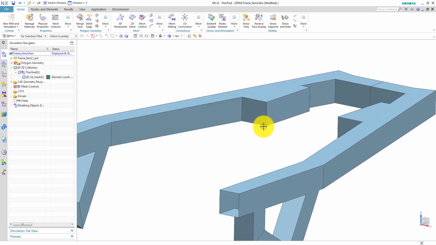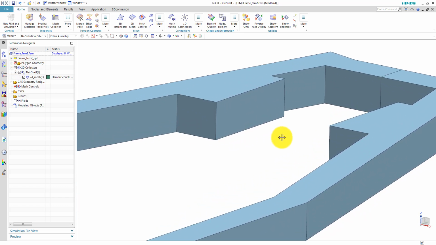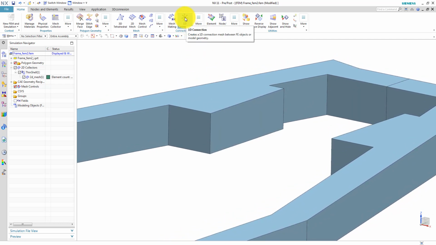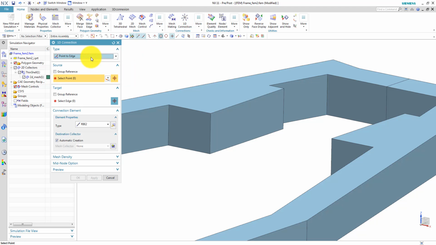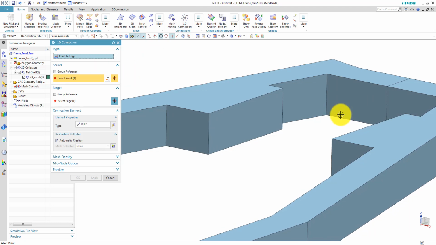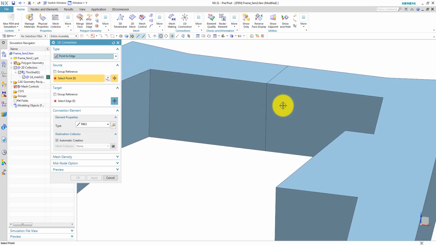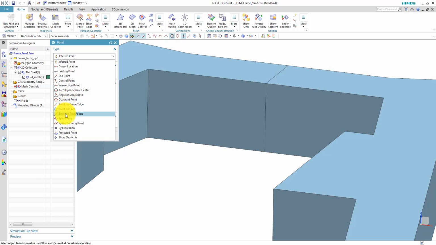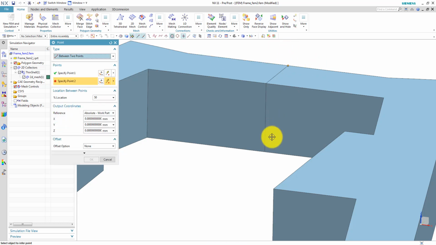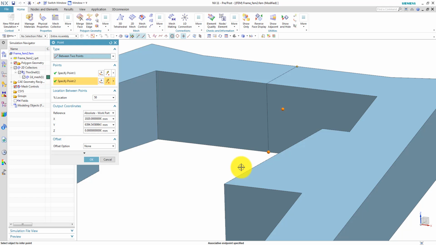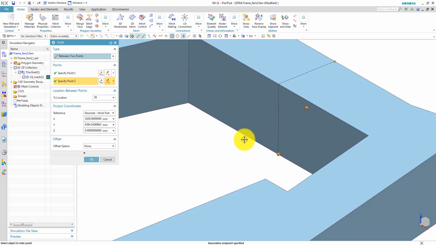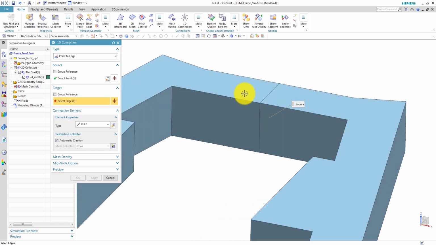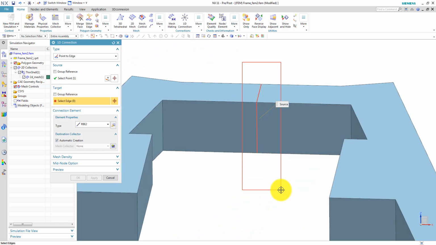OK, so let's switch off the elements for a while, because we need some RB2 elements, and we can apply them at once. I use 1D connection, and I can use point to edge. That's okay. I then use the point constructor. I use between two points, and I want to have a point between these two points, which will be in the middle of the tube, and I press OK. Then I choose edges, and I choose the edges in that section.